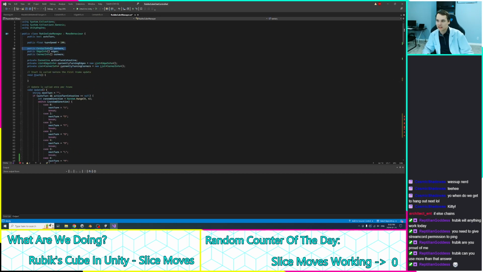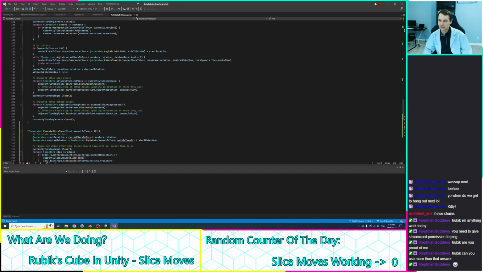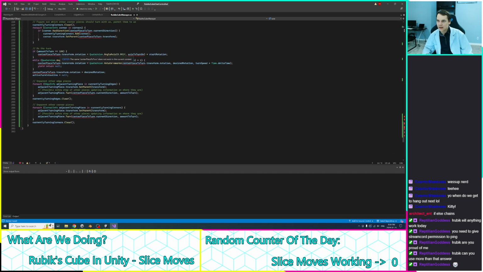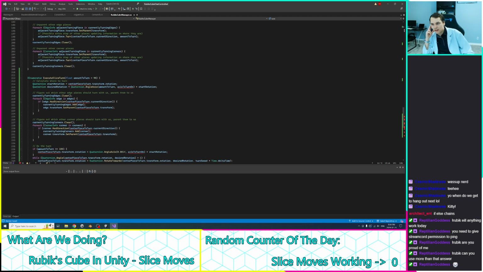First and foremost, I have all the centers, the edges, the corners. I need a reference to the singular core that we have. It's not going to have an info thing, because it doesn't need it, I don't think. So just this transform that is the core piece. When we have that, we've got to figure out the start rotation. So set piece to turn is basically replaced by the core that is doing the turning.